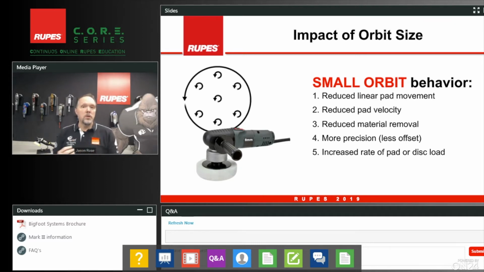So as we mentioned, when we're removing defects, we are removing paint. Where does that paint go? It goes into the pad. Relatively speaking, large orbit to small orbit, that pad load will be more concentrated in a smaller area with a smaller orbit tool. It simply means that because of less linear pad movement, the material we're removing doesn't have very much room to go. So it kind of moves around in one small place.